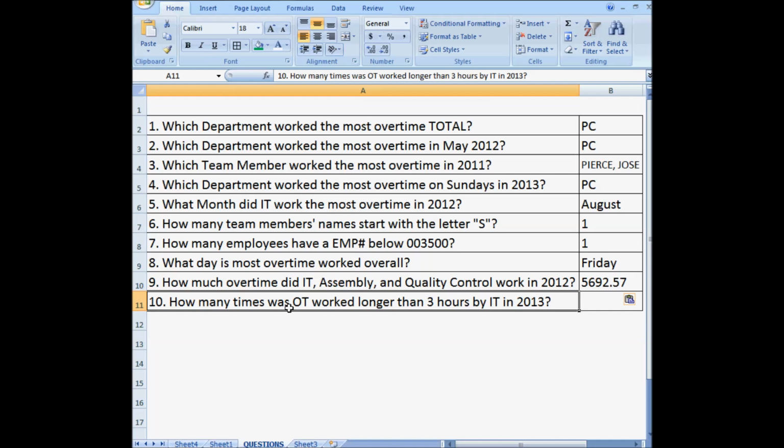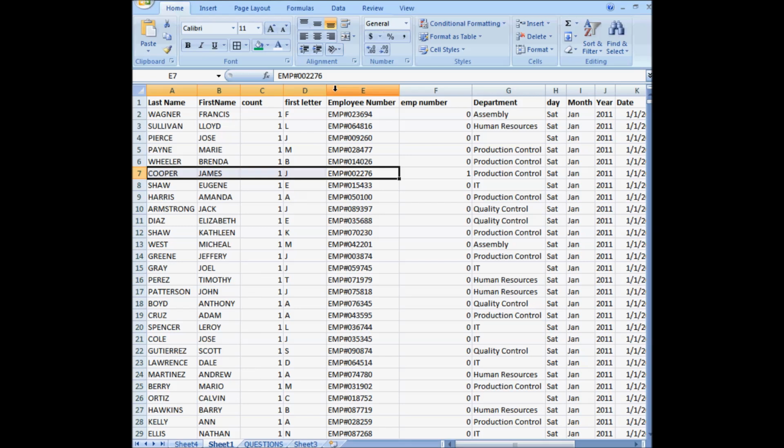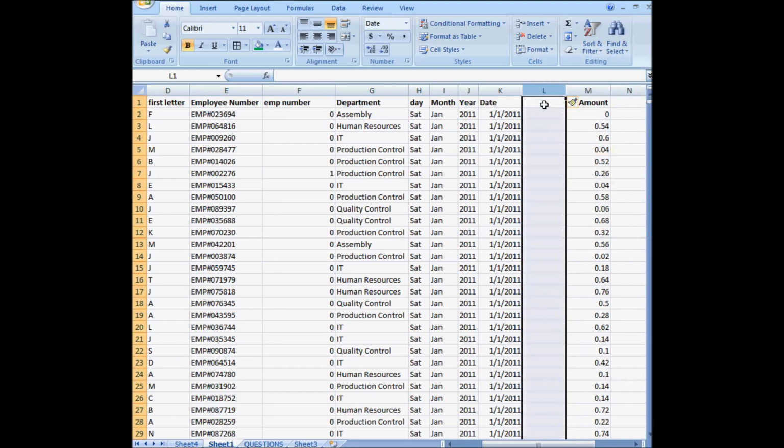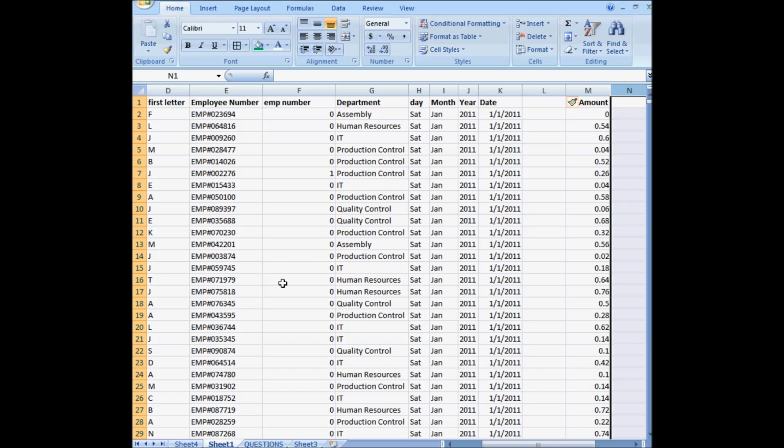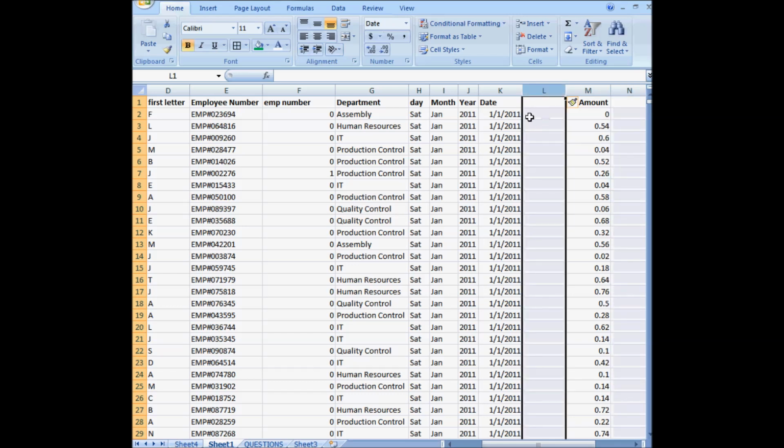How many times was overtime worked longer than 3 hours by IT in 2013? Let's do this on the data side here. Insert a new column. And by the way, when I'm dealing with a pivot table that already exists, I insert the column in between some other rows or columns that are already there, because if I added it to the end, I would have to update the pivot range to include that new value. But if I insert it in the middle here, the pivot range automatically expands on its own.